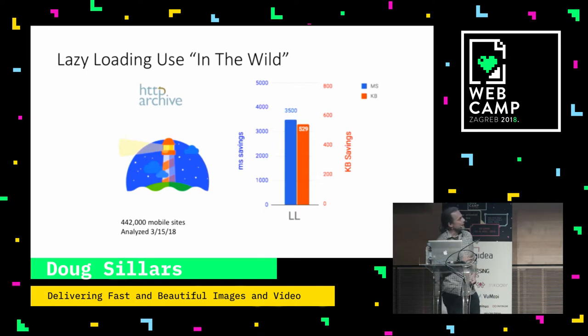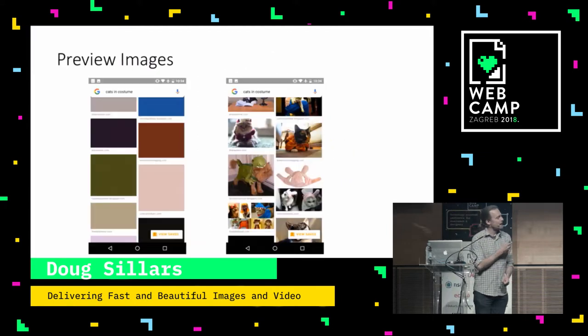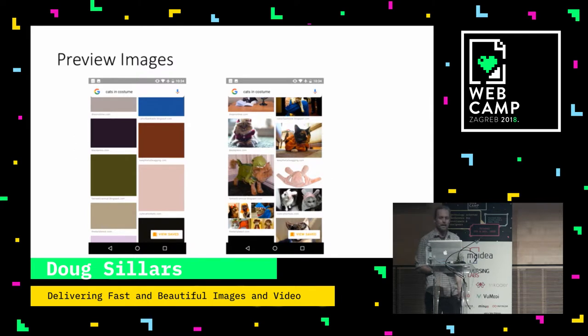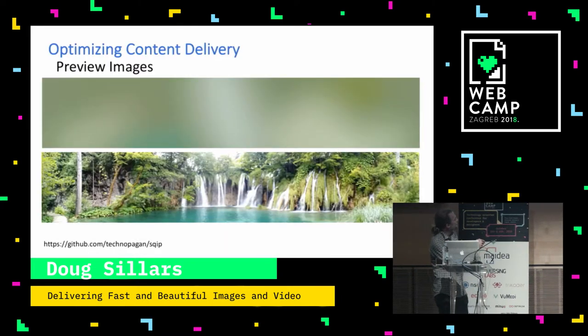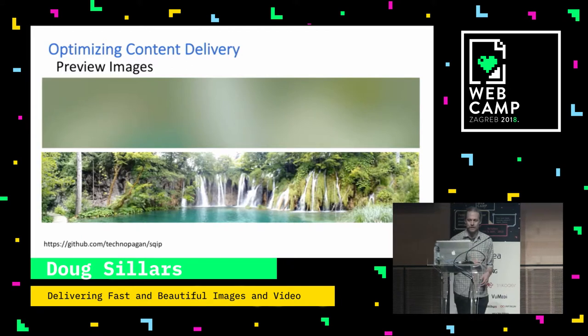Again, 60% are not doing this at all. But if they did do it, it would be 3.5 seconds faster, with 530 kilobytes less data. But we've started seeing apps that do this. So this is image search. If you search for cats in costume, these placeholder images pop into place before the pictures of the cats in their costume. And the colors are referenced, like green for the alligator, orange for the pumpkin. You know, it all sort of makes sense.